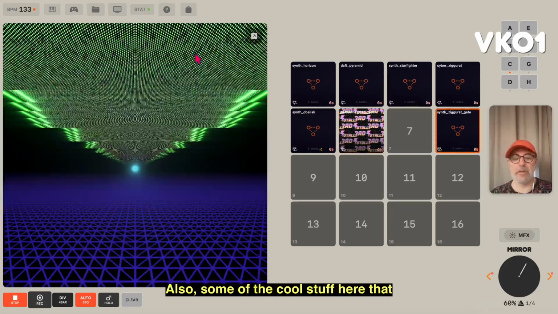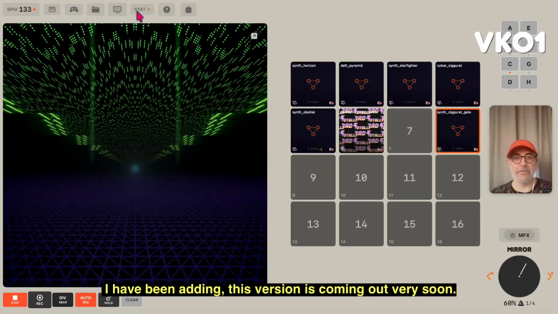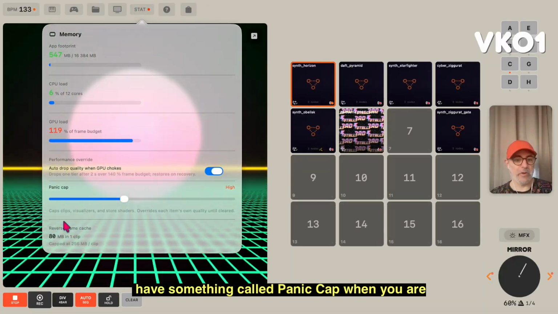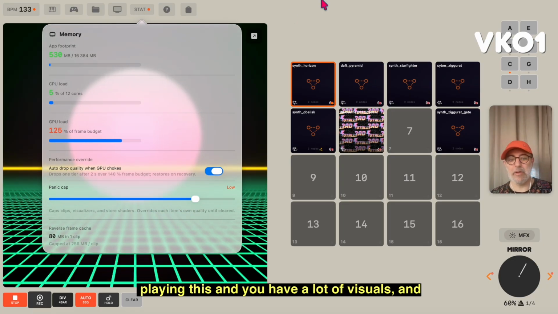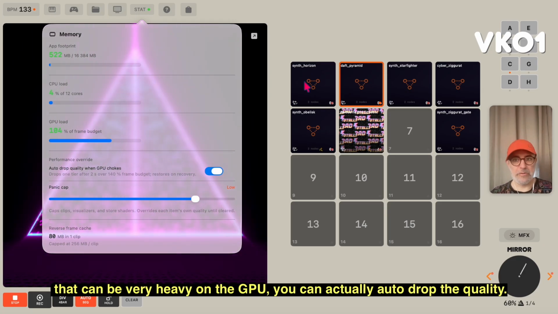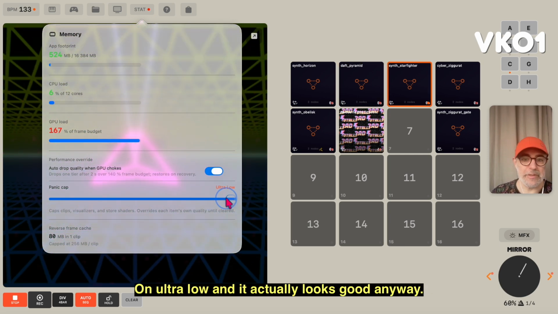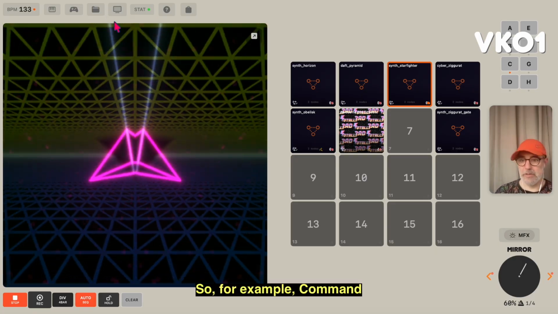Also, some other cool stuff that I have been adding. This version is coming out very soon. If you go here to stat, you have something called panic cap. When you are playing and you have a lot of visuals and lots of metal shaders that can be very heavy on the GPU, you can actually auto drop the quality when the GPU chokes, and you can have this one on ultra low, and it actually looks good anyway.